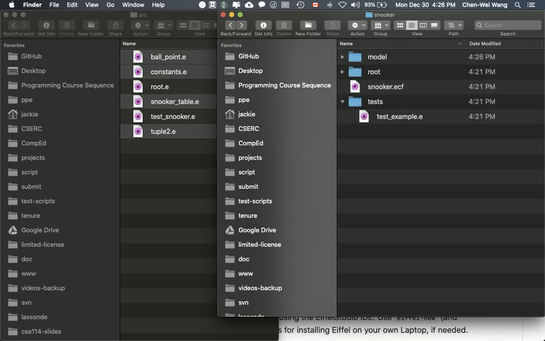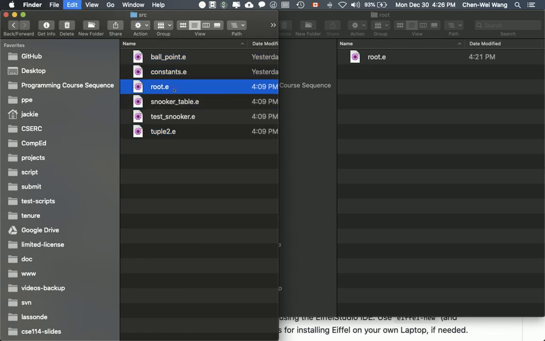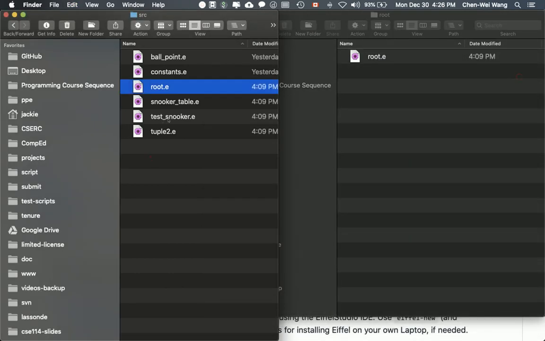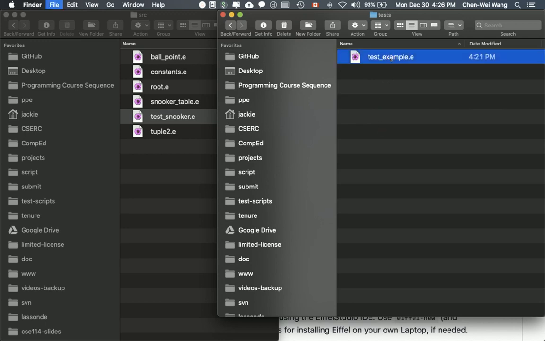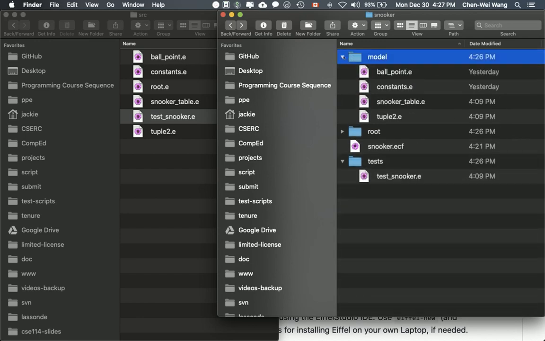Also go up one level, so now you're going to go into the root folder, or root cluster. Go to the clone of your repository, copy root, and then paste it over here, replacing it. You also want to go to test snooker.e and copy it. Then go back here and go to the tests over here. Now you can delete this test example.e, and then I'm going to paste it. You got test snooker.e. Make sure you do this properly. Now you're almost set up to start completing your Lab0.